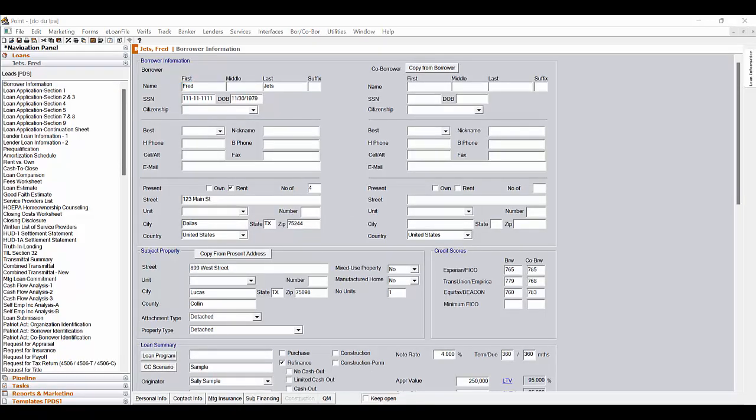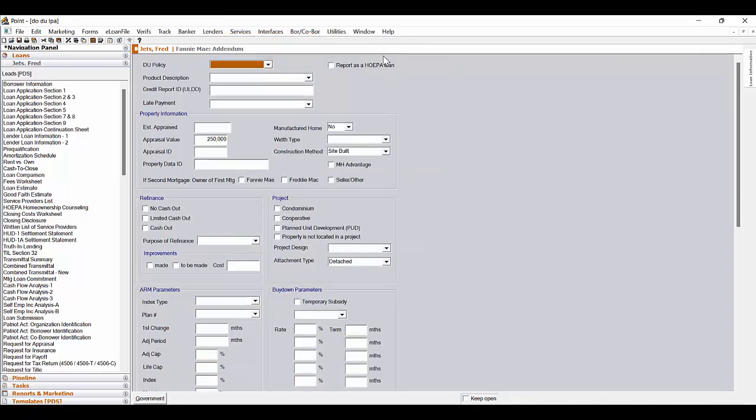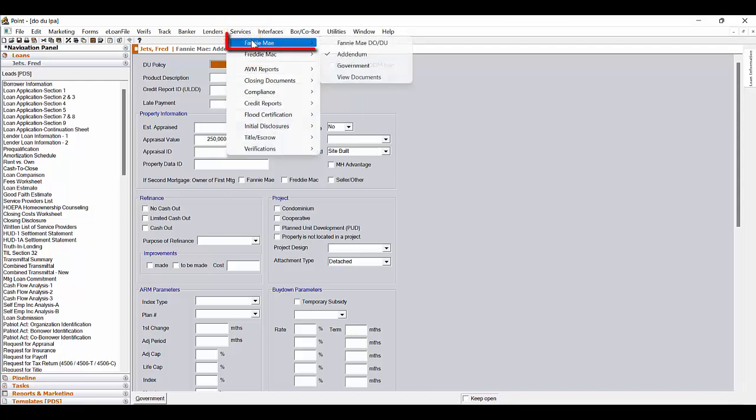Before we run Fannie Mae, we need to check that our Fannie Mae addendum has been filled in. That's under the Service tab, Fannie Mae, and Addendum. When all that is completed, you can go back up to your Services menu, your Fannie Mae, and Fannie Mae DO/DU.